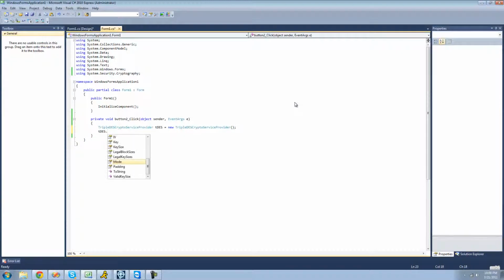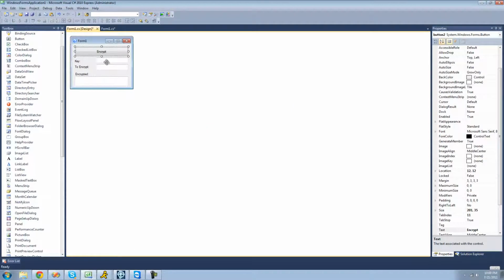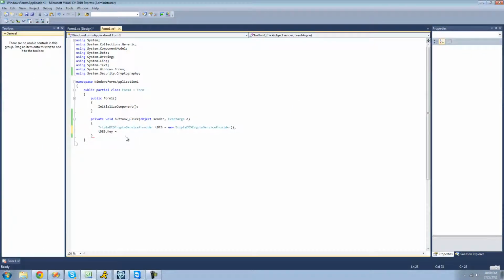Now the first thing that we're going to have to set is the key. The key is basically what it uses to encrypt with. If we don't have the key, then we won't be able to decrypt it. With TripleDES, there are only a handful of sizes of keys that you can use, and one valid size is 16 bytes long. The length of an MD5 hash is also 16 bytes long. So we're basically just going to get the MD5 of whatever key the user provides, and then use the hash of the key for the TripleDES key.